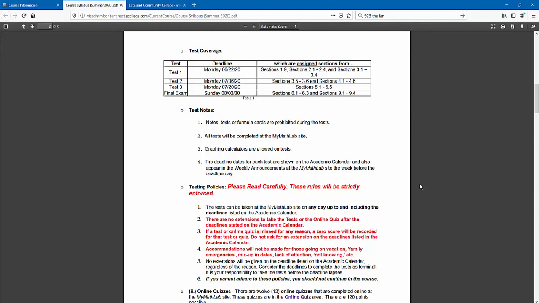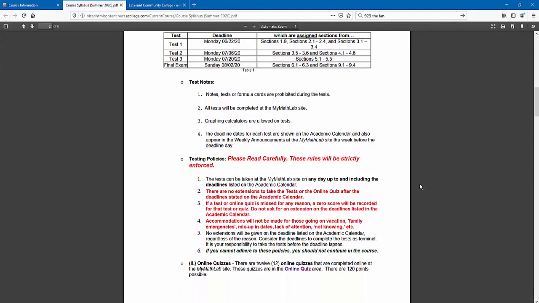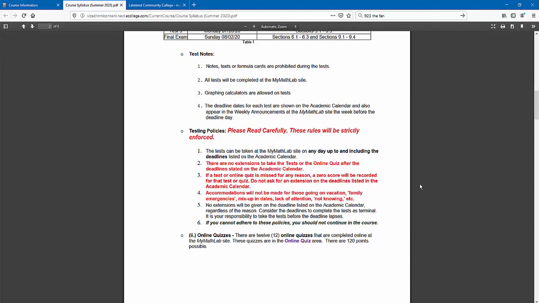They're also shown on the academic calendar, which we'll look at in a minute, and they will also appear in the weekly announcements here at the MyMathLab site. So many times, many different ways, deadline dates will be known. I'll let you read through the testing policies.